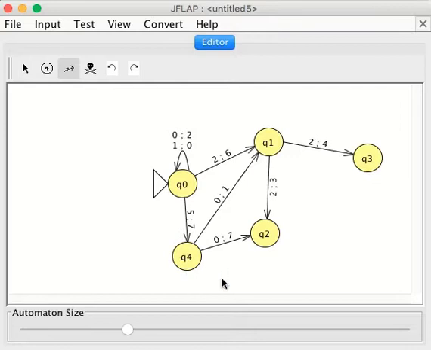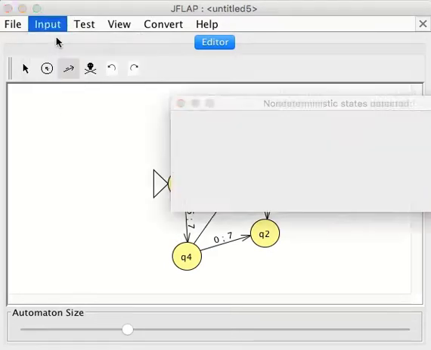Okay, so I have two non-deterministic states here that I made, right? Q4 goes to Q1 and Q2 on a 0, and also Q1 goes to Q3 and Q2 on a 0. If I try to test this, let's do a step thing.